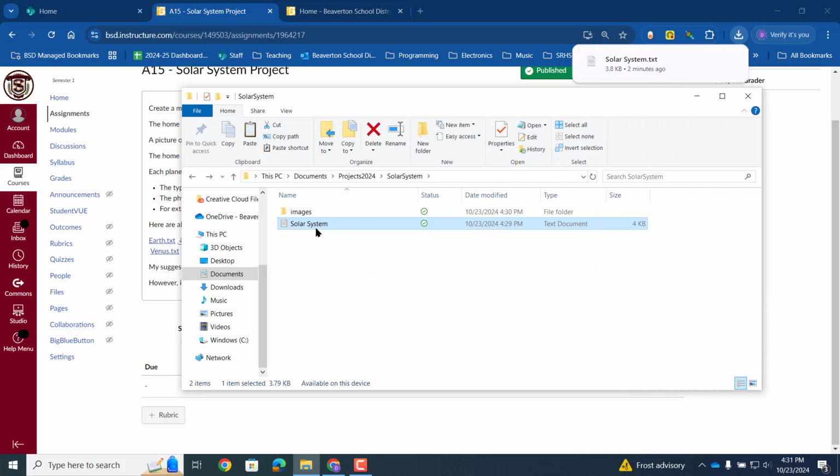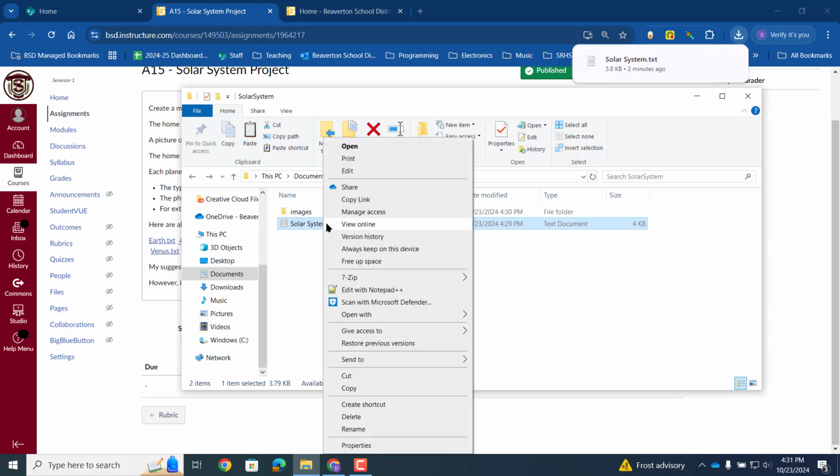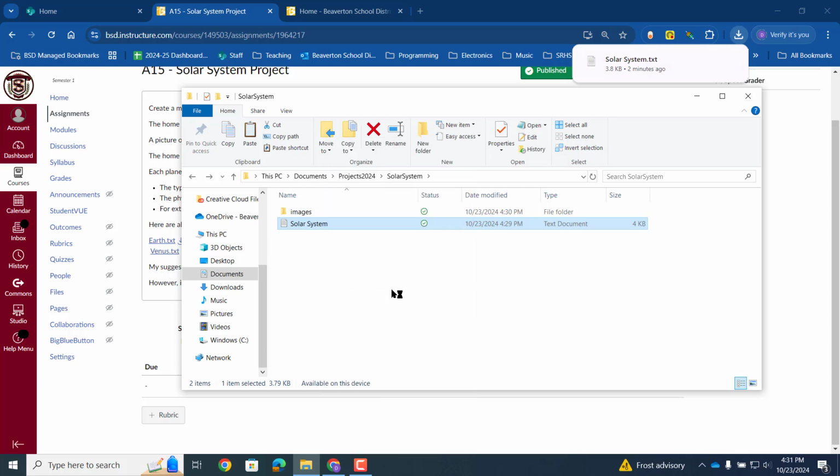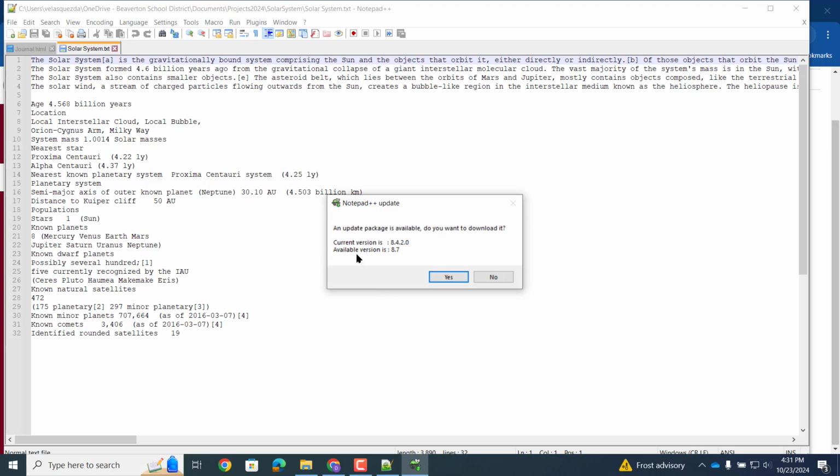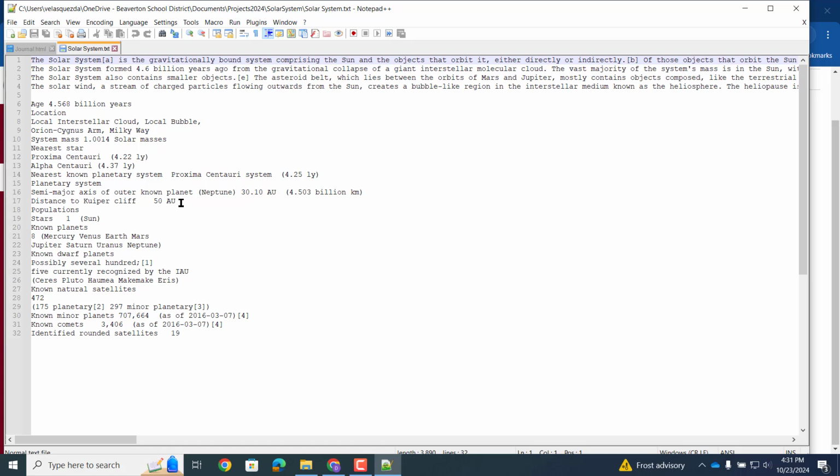Now, I can open it with Notepad++. I just always say no to those update things. We can't update them anyway. Here's 4 paragraphs. They're all in one line, each paragraph. So that's kind of long. So a lot of text here.